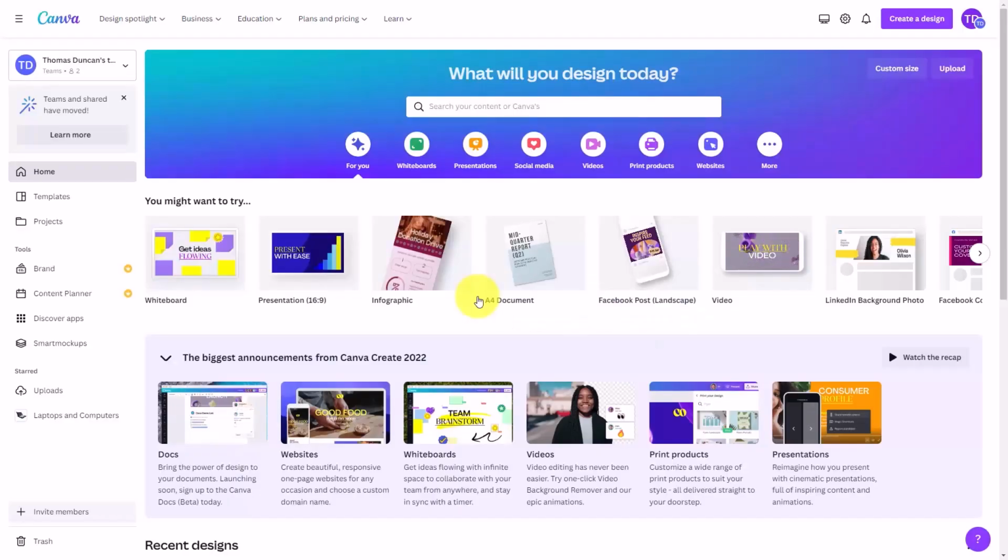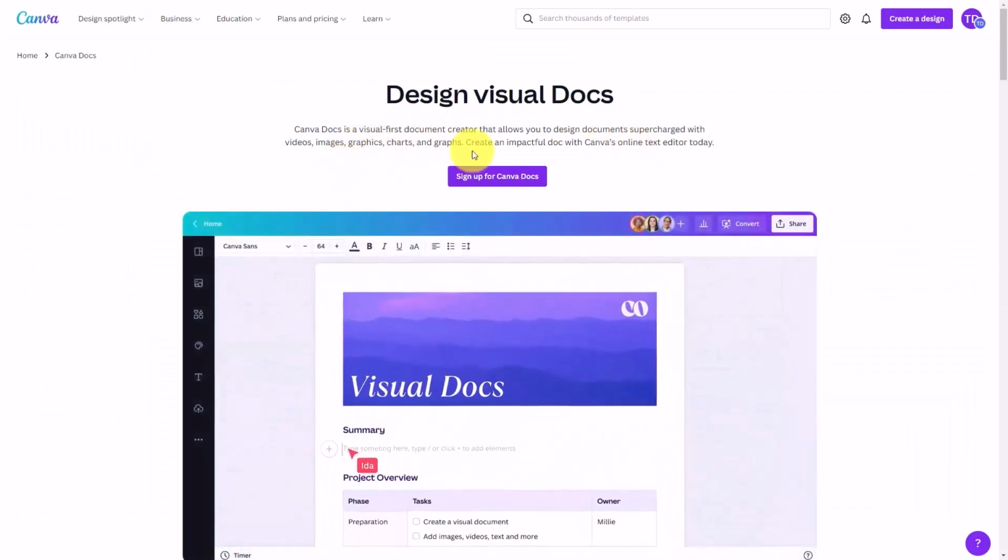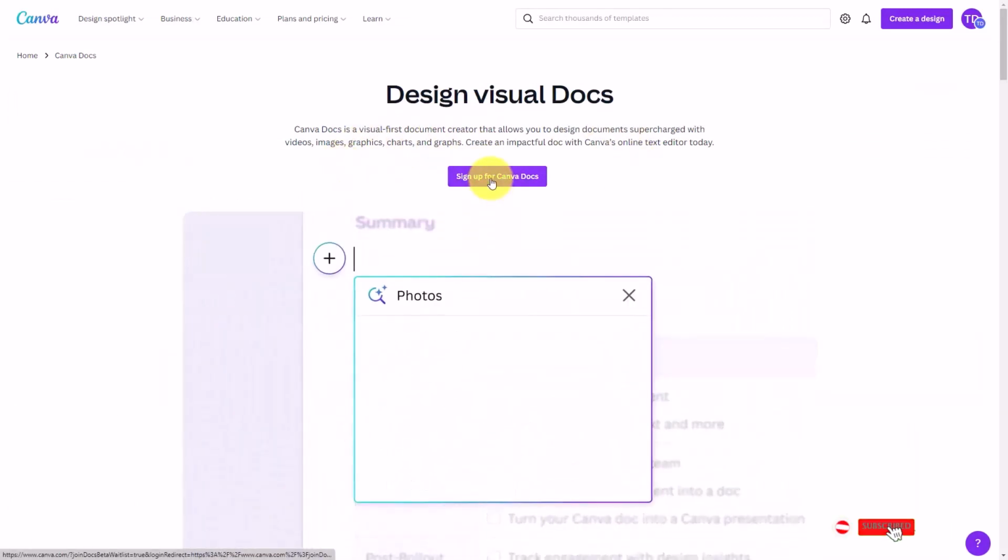Welcome back. You can access the Docs aspect of Canva. And as of the recording of this video, you can access Docs on the front panel of the Canva dashboard. What we are going to do is click on this link that says Docs. This is going to open up an interface, and you're going to want to sign up for Canva Docs.